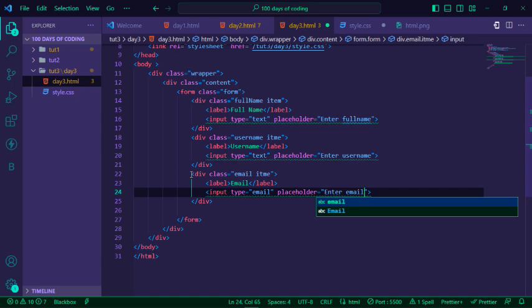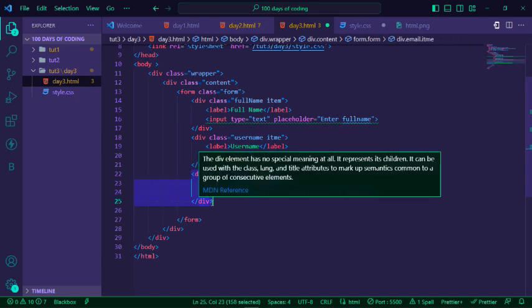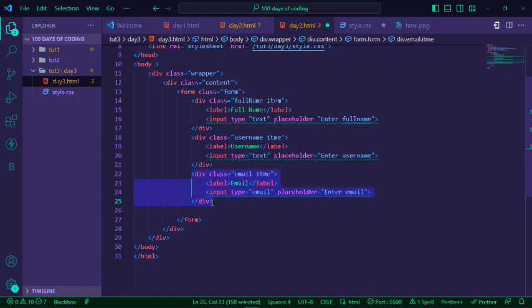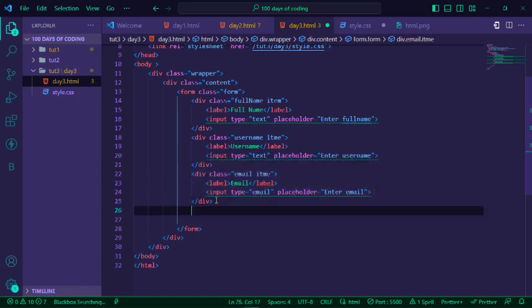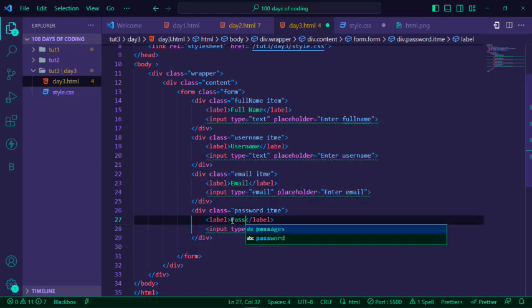Okay, password for the last one. Control C, enter, Control V. So this is going to be password. Here is going to be password. And then here is going to be password.